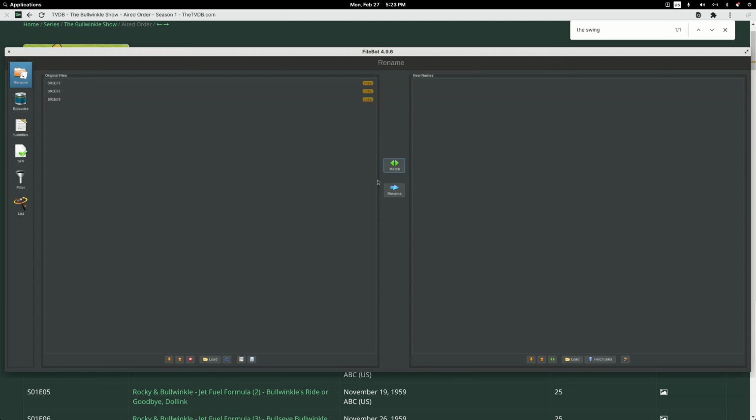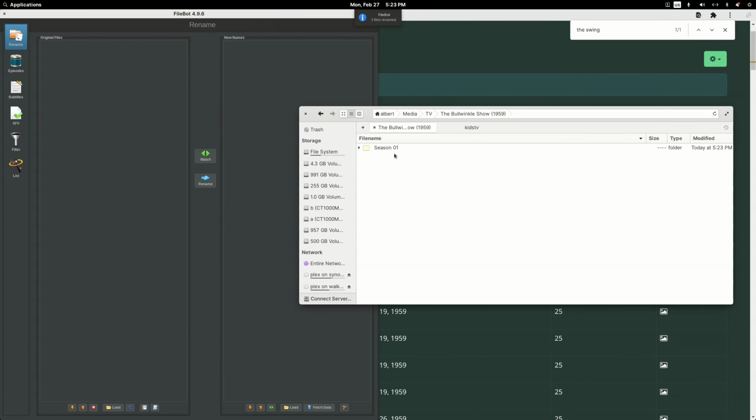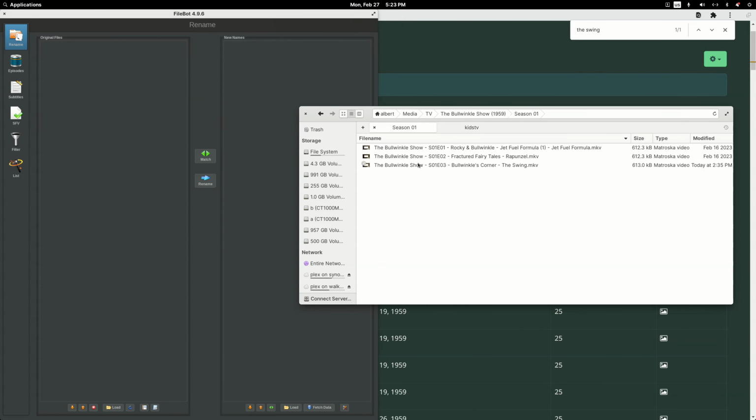so I'm going to cancel that and try it again. All right, that's not going to work. I've got to type the Bullwinkle Show. Okay, and that's all it took. And just from the season episode coding, it could match up what it needed. And if I hit rename, now I've got the simplified names, and that's all Plex needs.